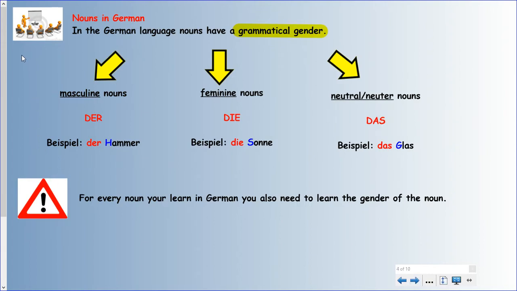But before we can look up German nouns, we need to understand something very important about German nouns. German nouns have a grammatical gender. I'm sure most of you remember the term gender from your biology class. A grammatical gender has very little to nothing to do with a biological gender, even if it looks a little bit similar on the first look. German nouns can either be masculine, feminine, or neutral or neuter.